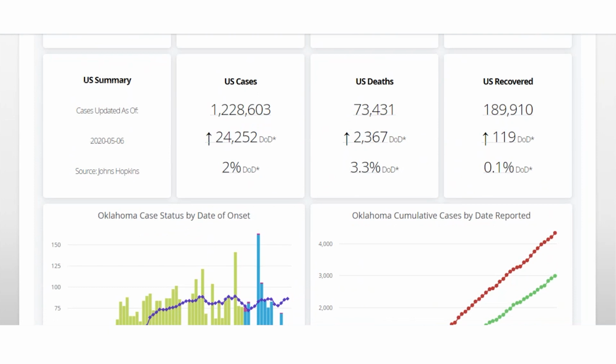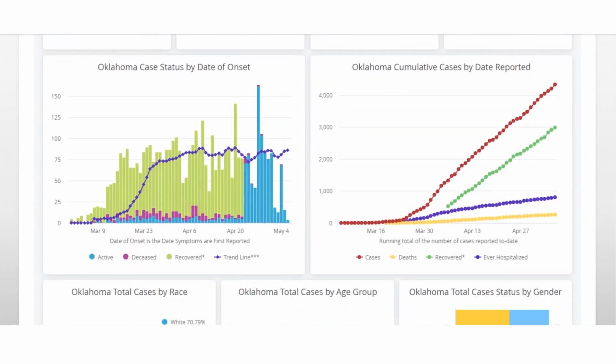As you scroll down on this dashboard page, you will find visualizations of data. The health department tracks information for both COVID-19 cases and deaths. On the figure on the left, entitled Oklahoma Case Status by Date of Onset, this graph indicates of the individuals with an onset of symptoms on a particular date, how many of those individuals remain active, how many of those have died, or how many of those have recovered. Please note that an algorithm is applied and an individual is determined recovered if they've experienced 14 days past the onset of symptoms and are not currently hospitalized and are not deceased.